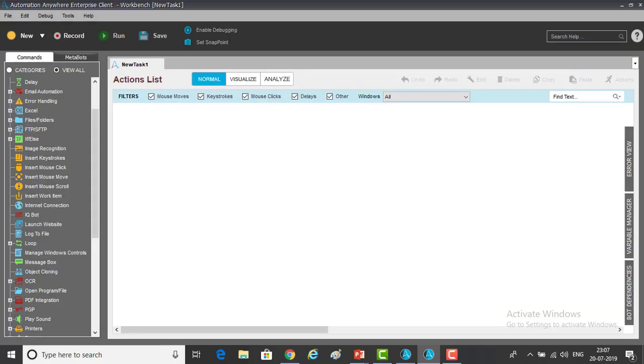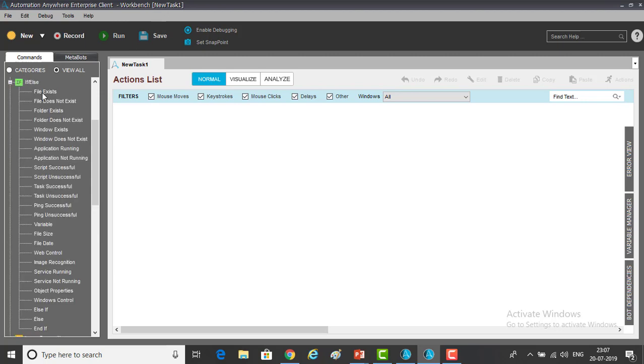Let me switch to Automation Anywhere Enterprise Client. If you see, we are in the Workbench and I have not saved anything. I just gave the default name, New Task 1. If you see under IfElse commands, in the previous session we have covered all the things like file, folder, Windows exist, application running, script, ping, task, and service running. Now we'll talk about the variable. Let me drag and drop this variable on my actions list.